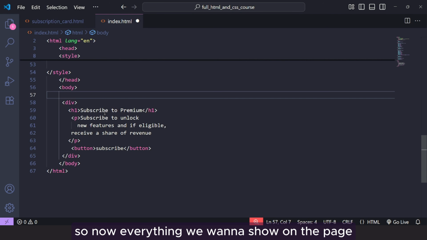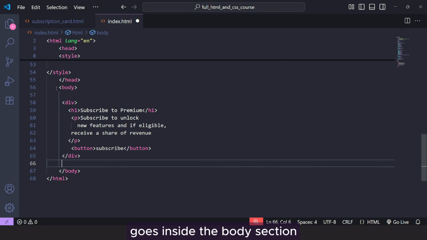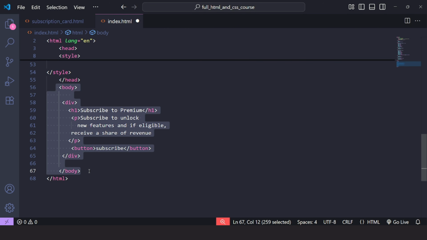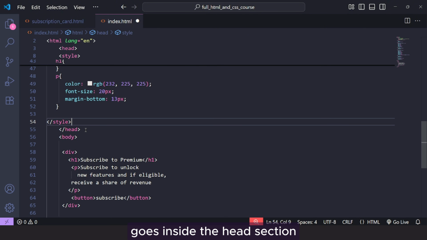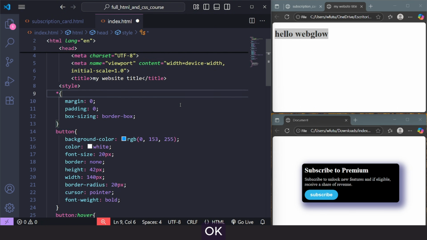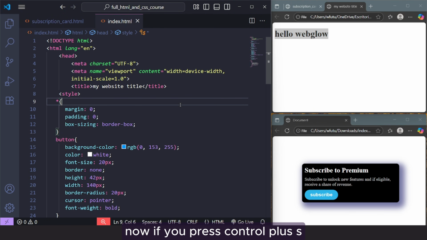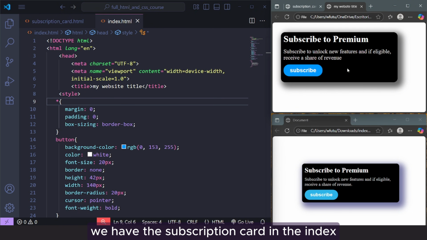Okay, perfect. So now everything we want to show on the page goes inside a body section, as you can see. And everything we don't want to show on the page goes inside the head section. All right, so now let me put this back here again. Okay, now if you press Ctrl plus S to save and refresh your browser one more time. So now, as you can see, we have the subscription card in the index HTML page as well.